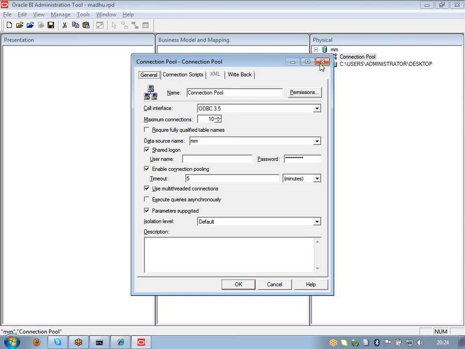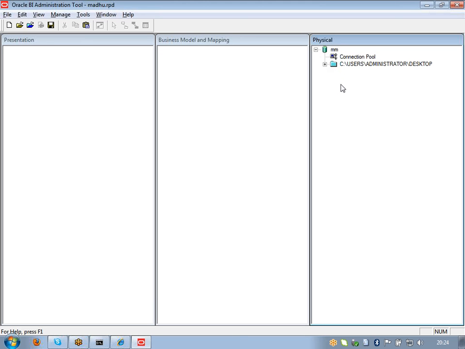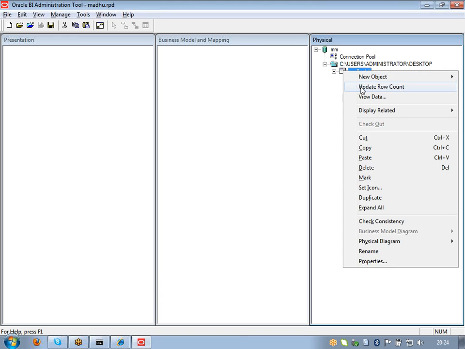We'll come to this in the further classes. I just close this right now. And you see this SQL and users administrator desktop. On the desktop, you have your mother.txt file. You select this file, right click and say update row count. So when I say update row count, it is going to update the row count.